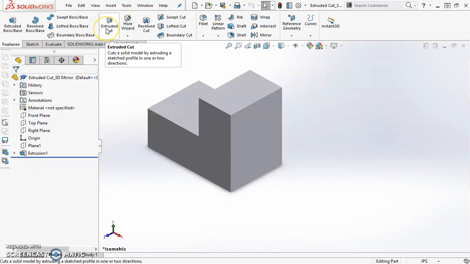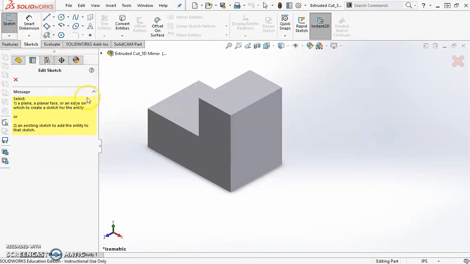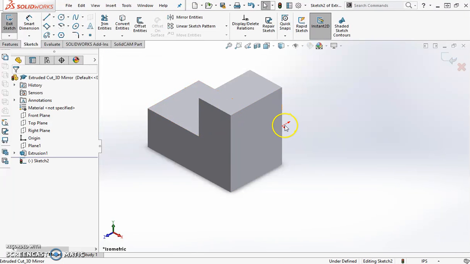So first, the directions say that we need to make a sketch on this face. So in order to do that, I'm going to go over to my Sketch tab, Sketch button, and it's asking me here in this message to select an existing sketch or to select a plane on which you want to sketch on. So that would be this flat surface. So I'm going to click on that flat surface. You notice my origin popped up because technically I am drawing on a 2D surface right here. That's this. So it did not rotate the screen for me.